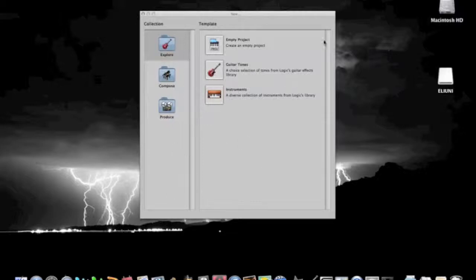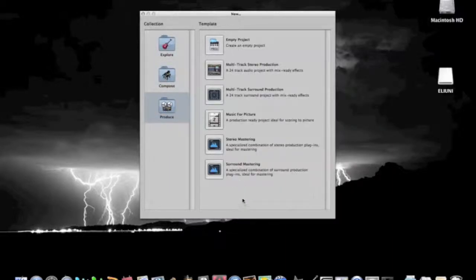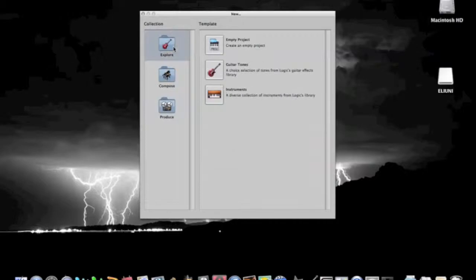These are the templates which Logic gives you. If you're a writer or a musician, you go into the Compose section. There are selections of different musical sounds that you want to go for: electronic, hip-hop. If you were designing an orchestral piece of music, you'd choose orchestral. There's also a producer section, which if you were putting music on for film or mastering a piece of music, you'd go to one of these presets. There's also the Explore section, which explores more of Logic's built-in tones and sounds.